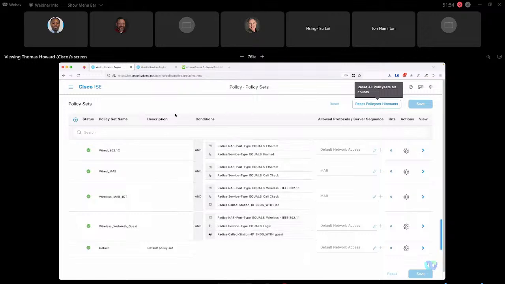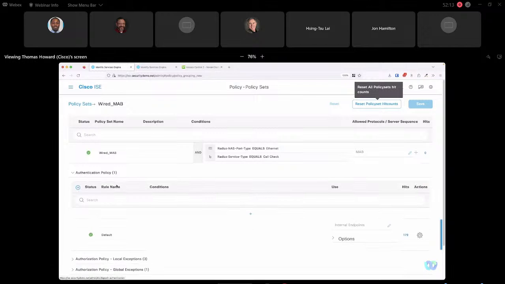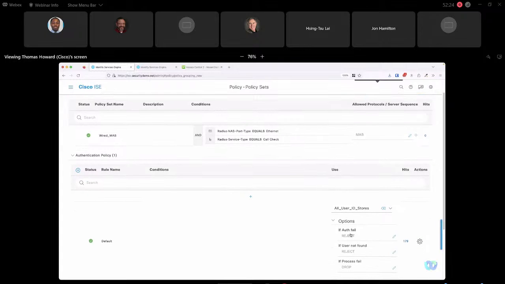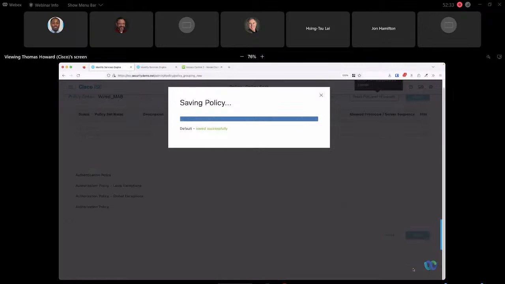So let's see how we're doing today. We're doing all live today. We'll see how we do with this. So real quick, there's that same policy I was just showing you. We're going to do a default authentication, and I'm just going to show you my wired MAB policy real quick. So when we come in here, we look at the authentication policy. I'm going to change this from internal endpoints. I'm going to go back to that all user ID stores. And I think I already changed it. Yeah, we're back to default with reject. Okay. So let's go see what happens if we first save the policy.